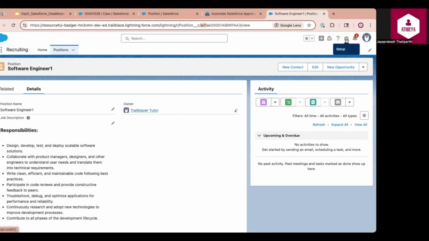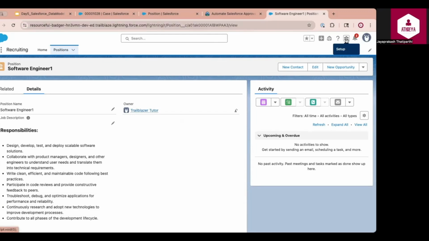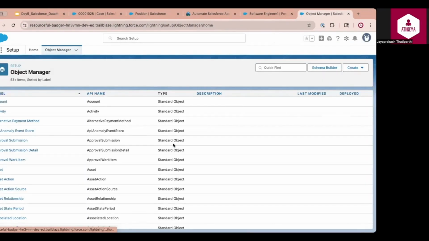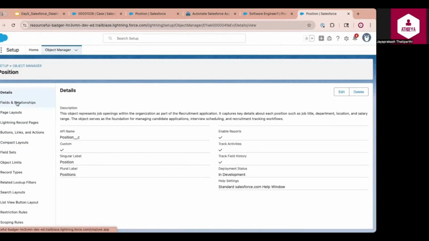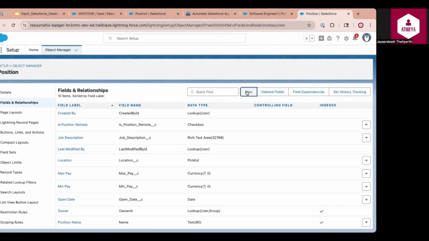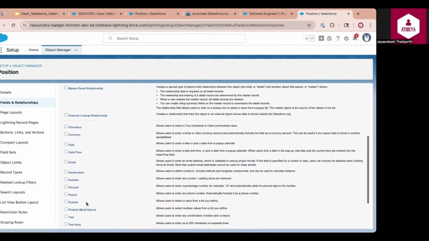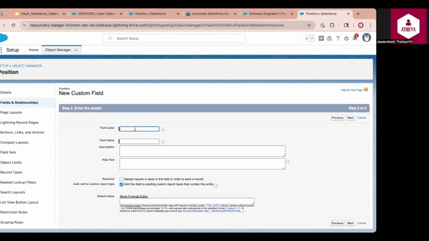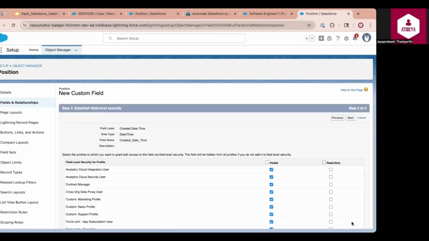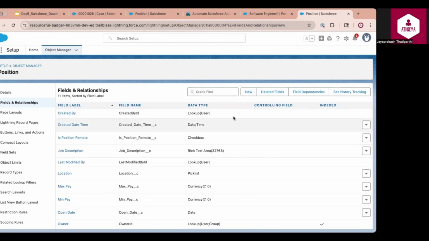Now let us go and see how to create a date time field. For this, I'm going to Setup, Object Manager, and opening the position object. Going to the Fields and Relationships section, clicking on New and selecting the data type as date time, giving the name of this as created date time, selecting the defaults for other options, clicking on next, and saving. Now let us see the look and feel of this date time field.